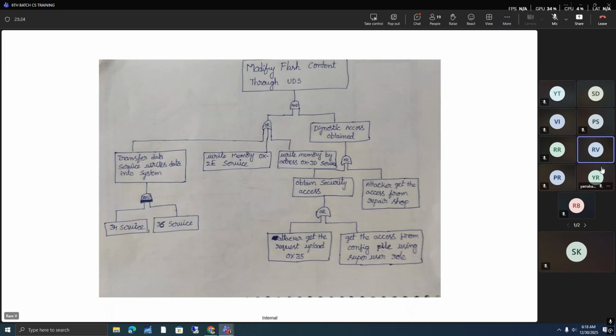That means you have services 34 and 36, or you can write directly using the 2E service, or maybe directly to an address using the 3D service also. This you will call an attack tree. Now, for example, this is your threat scenario. You will see UDS tampering is the property: modify flash content through UDS.